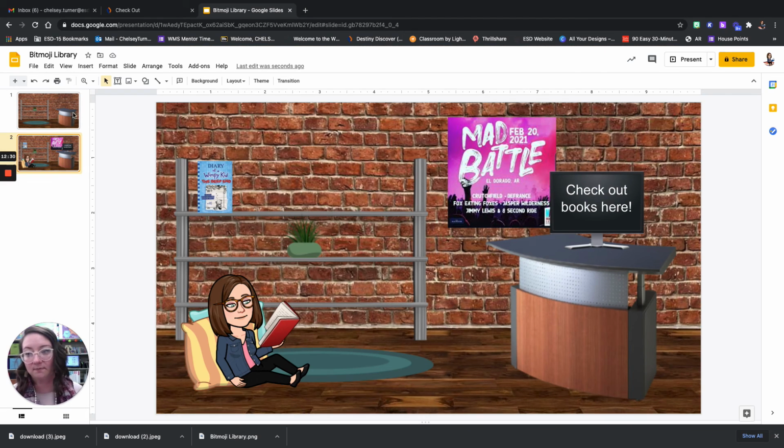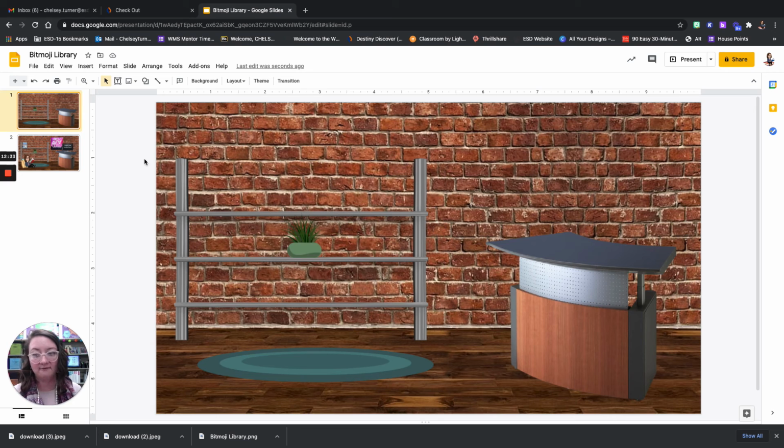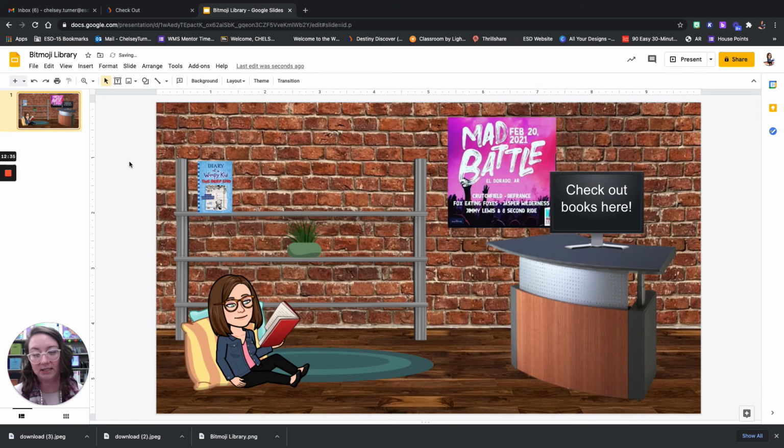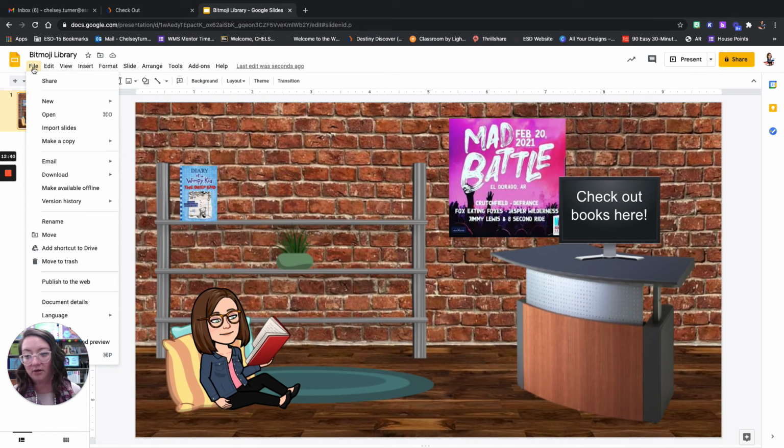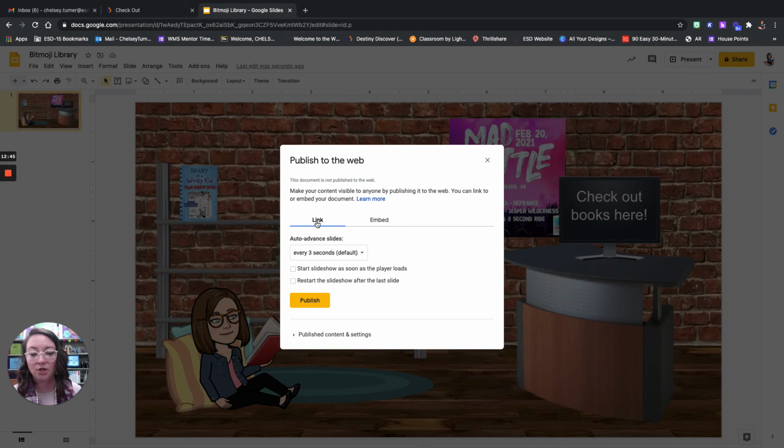So if all of our links are good, I am done and I'm now ready to share this Bitmoji classroom. So now that I'm finished, I want to get rid of this one because I didn't need it. So I'm going to delete that slide. This is my Bitmoji library or classroom that I want to share. And here's how you do that. You go to File, Publish to the web, and you can do a link or embed. It depends on how you want to share it.